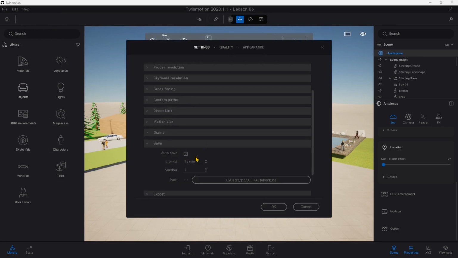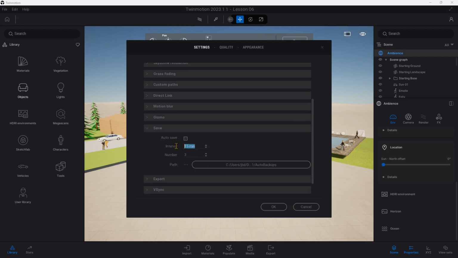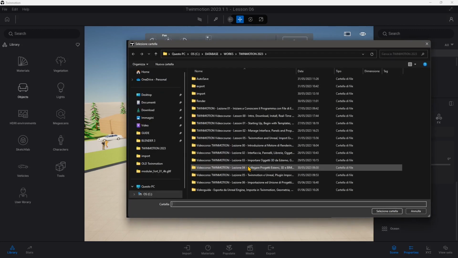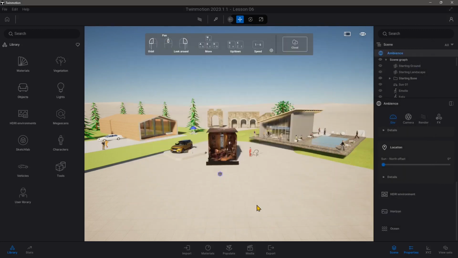I think this is one of the most important settings in the general settings of the software, because if, for any reason, the software crashes or your computer breaks down or whatever, at least you will have saved most of the work, depending on the interval that you set. So always use the auto save feature.